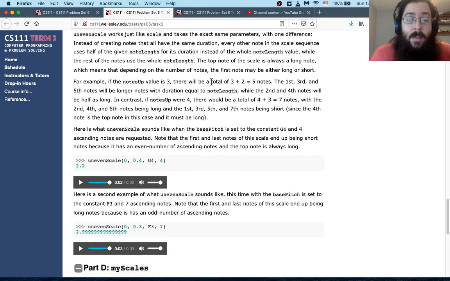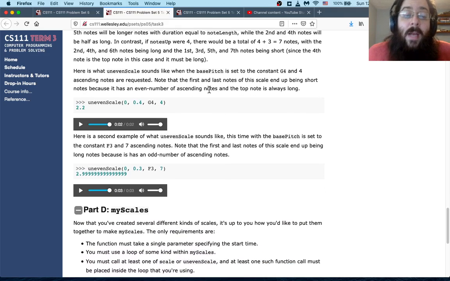Again, we have some description of that in the text that you can look and read over to make sure you really understand how it's supposed to work. And we have some examples of what that will sound like. Again, I'm not going to play them here because I don't think the sound quality will be good in the video, but you can play them for yourself.